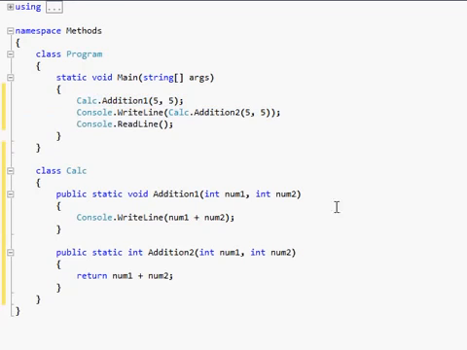So the reason I had to do these differently is because if I tried to print out a void method, it would literally see Console.WriteLine of calc.addition1. If I had done this with addition one, it would try to do a Console.WriteLine of Console.WriteLine, and that's just stupid and it doesn't work, obviously.